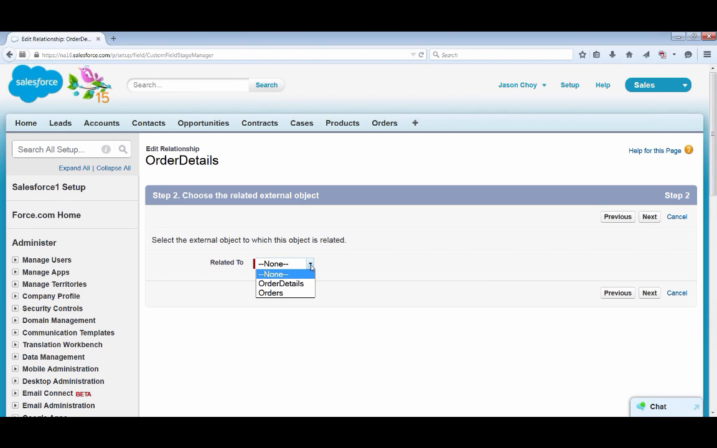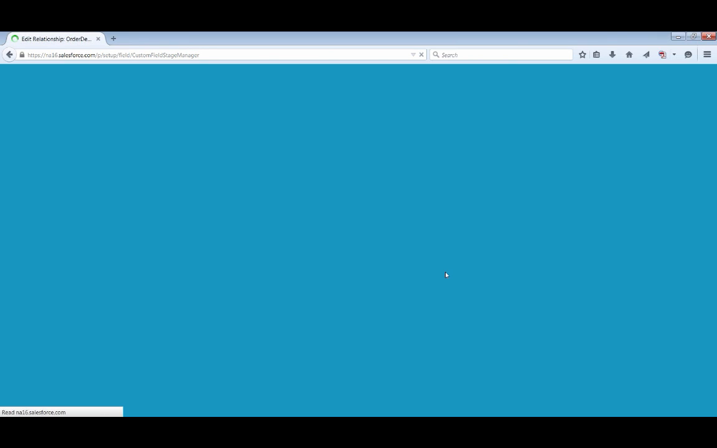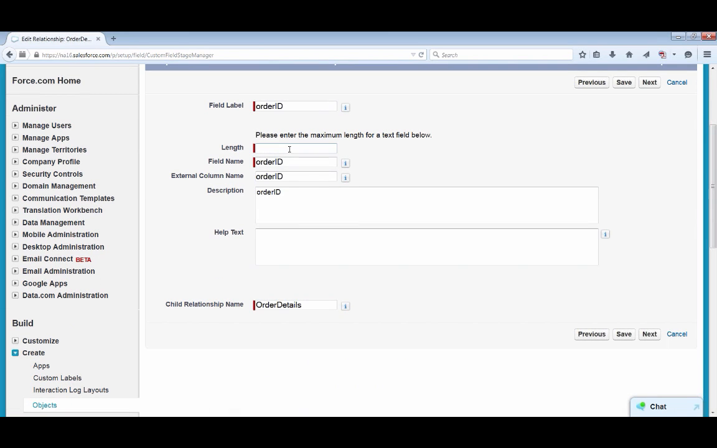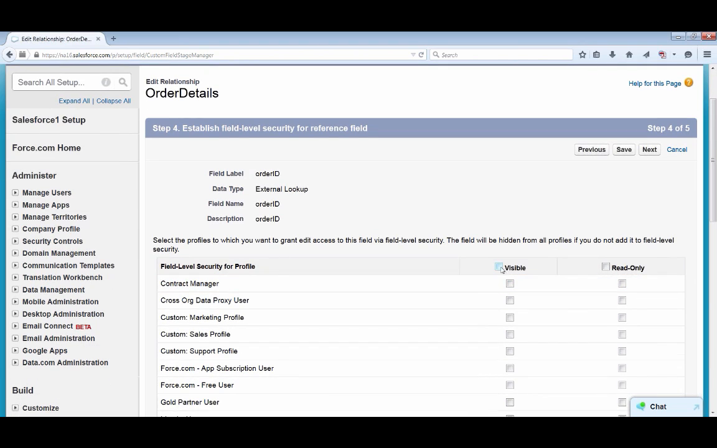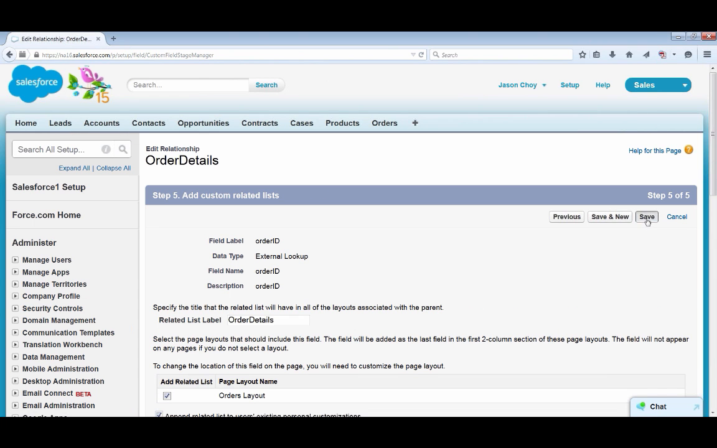So you can just change the type and select which object this order details is related to. Obviously, my order details are related to the orders. I'm going to go to next, and then give it the field length, the typical Salesforce operation that you've been doing many times. Then we also support all the user profile access. We honor all those, so you can select which user group will have access to this, then click through the steps and click Save.